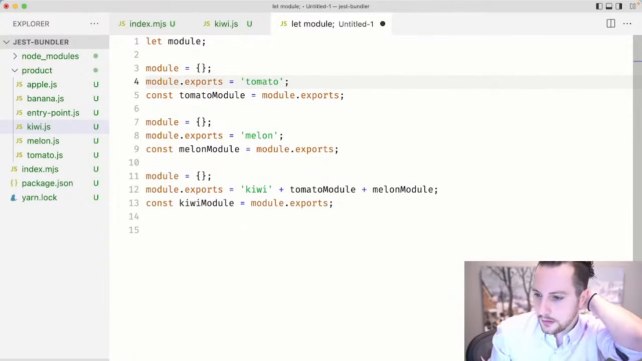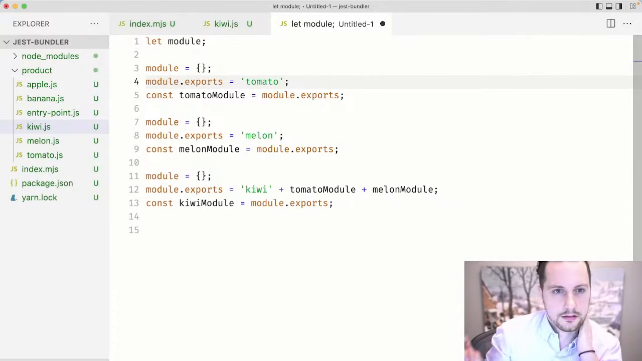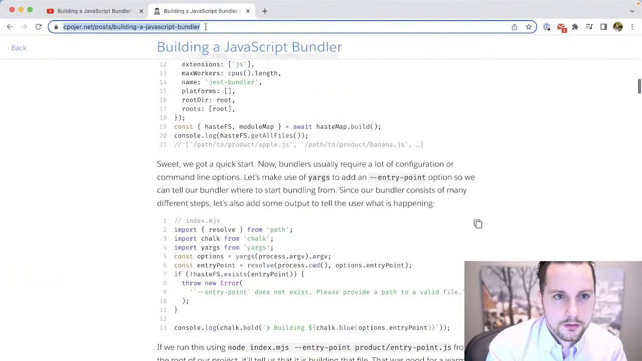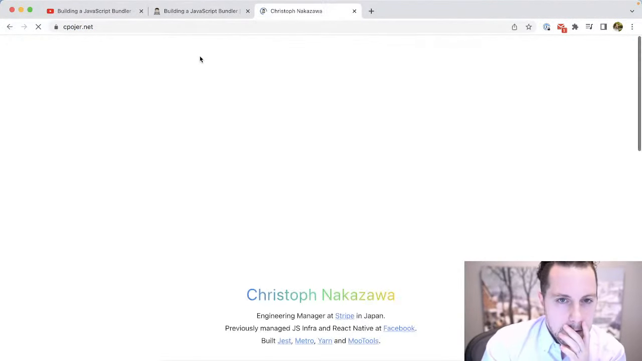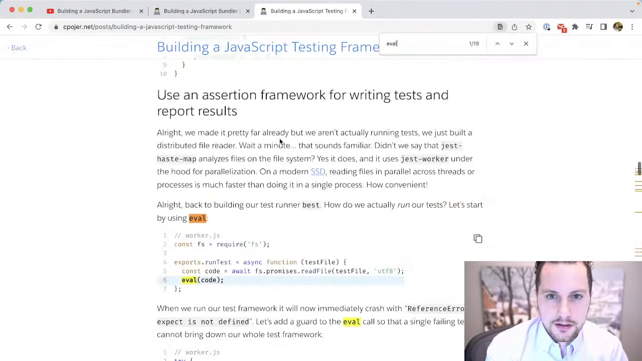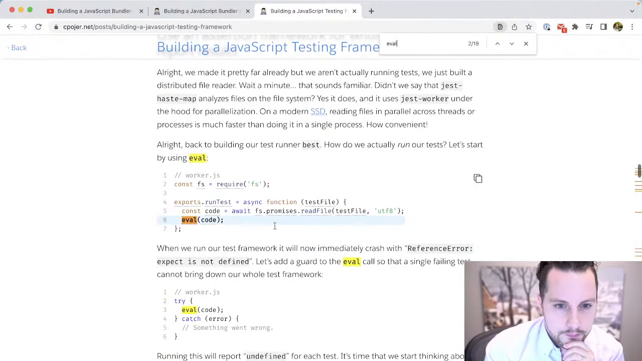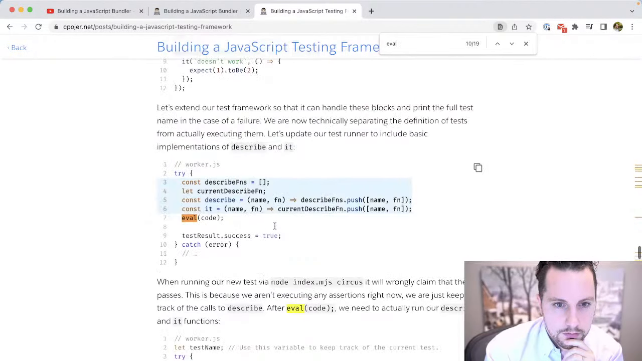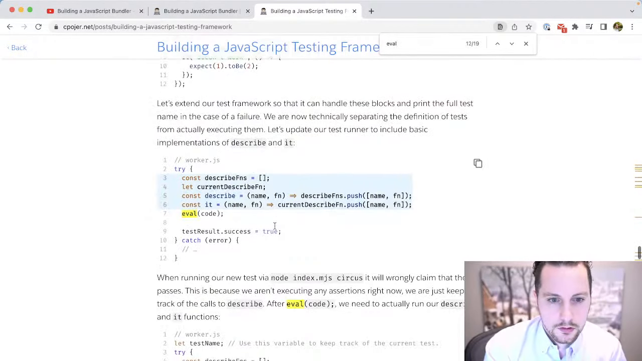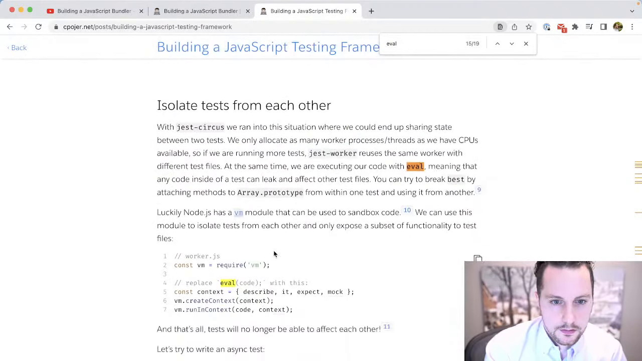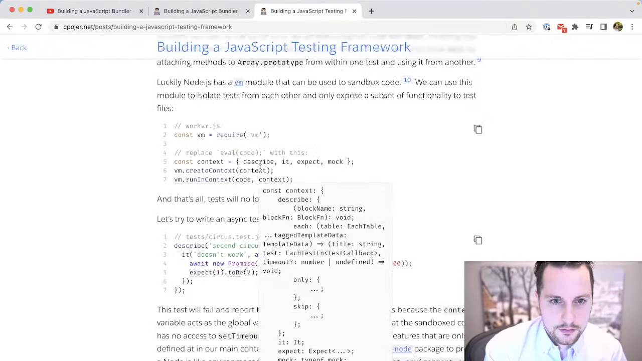So if we look at the previous blog post, let's do that actually. If we look at this, where is it? We have something with eval, where we're just running code. Let me see. We have a thing where we wrap code with the VM context. Okay, cool. Yeah, so here.